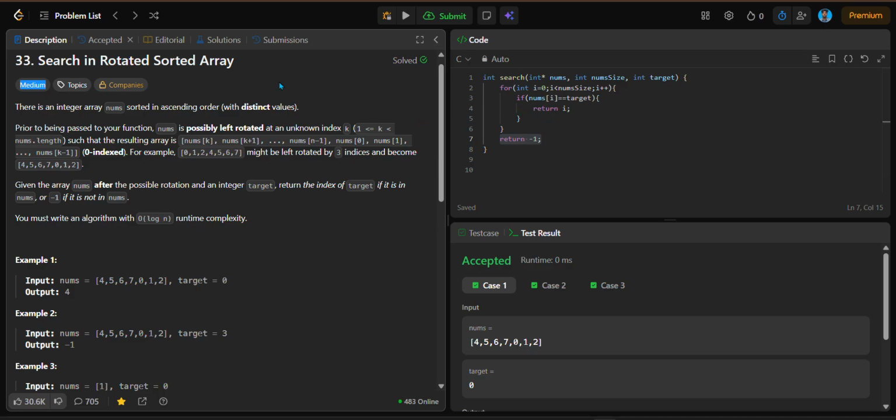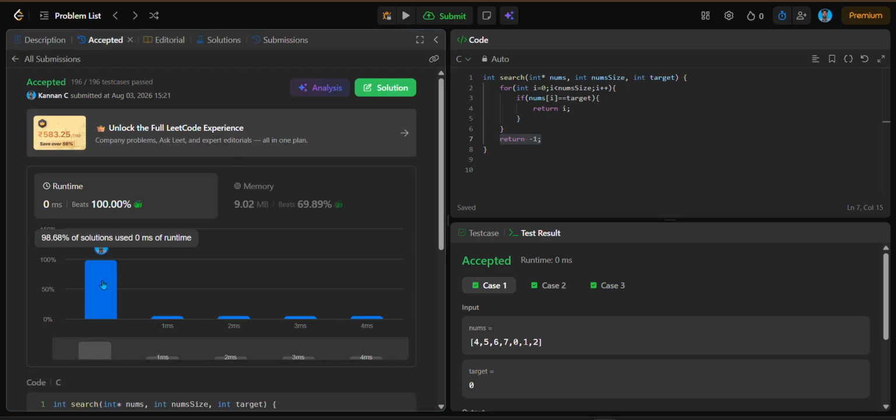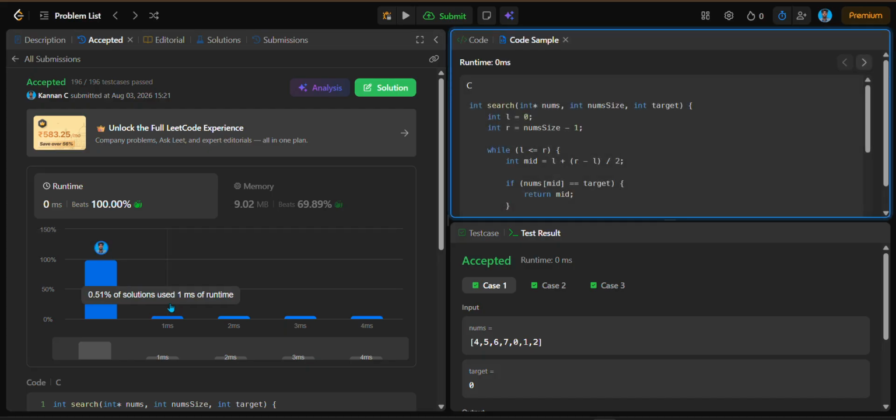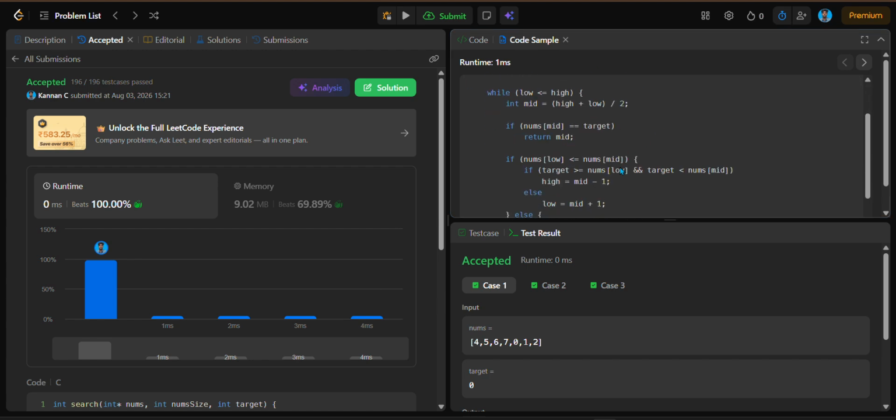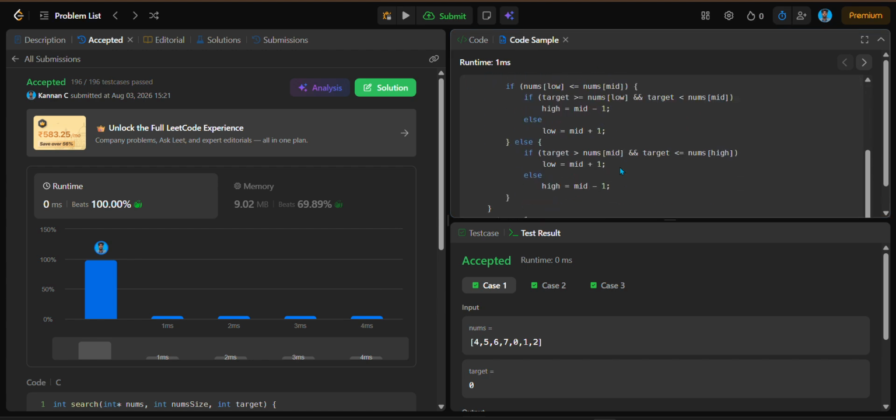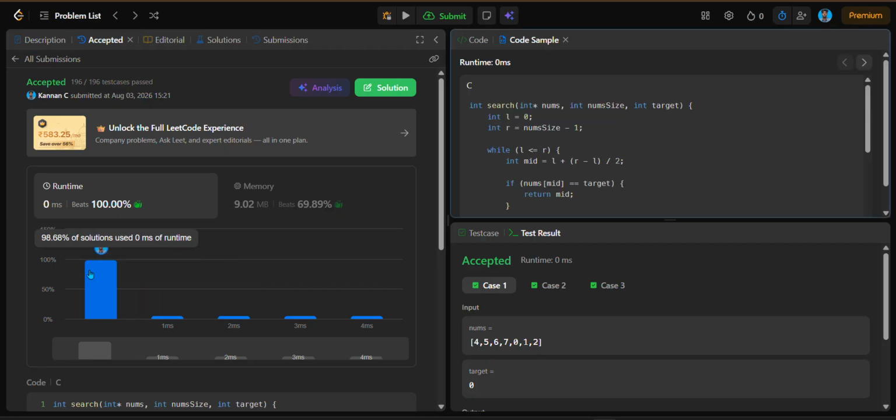And also, you can see it is 0 milliseconds. The code solution is very efficient. That's the insight we can see in the output stage. The other one is 1 millisecond. They are using binary search, the binary search method to find it. But actually, linear search works efficiently here.